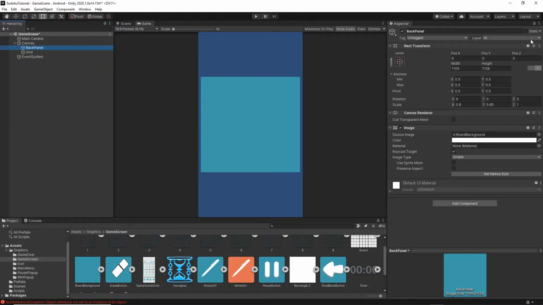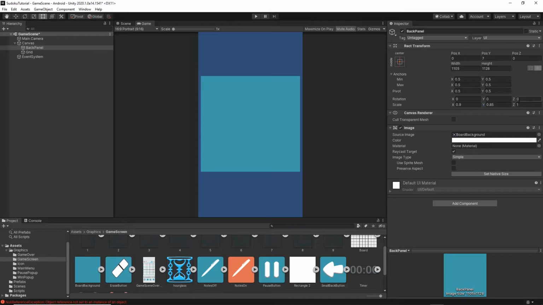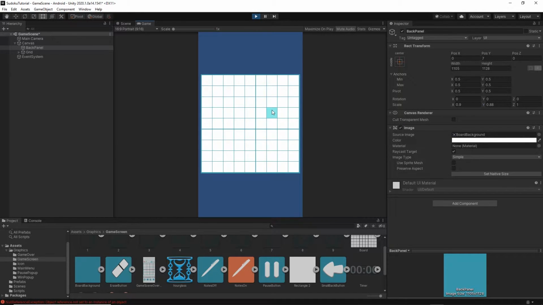And then I think the back panel needs to be a bit up. I will move this back panel on the Y position to be on the 7 maybe. Let's see how it looks. Okay, I think it looks okay, but we will need a bit more. We need to add to the scale on the Y now, because as you see, this grid is a bit bigger than the back panel. So let's change this one back to be 8.8. Okay, press play, and I think everything looks good now.